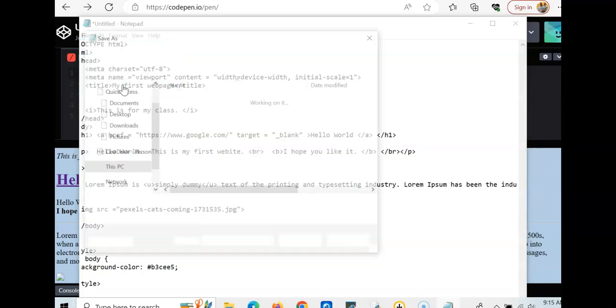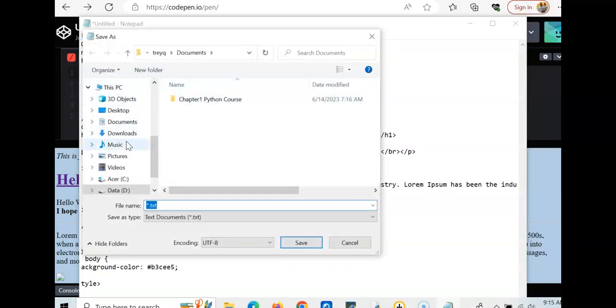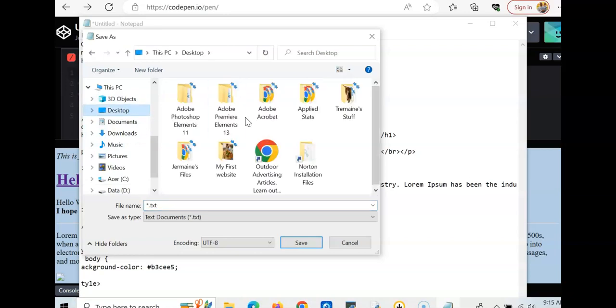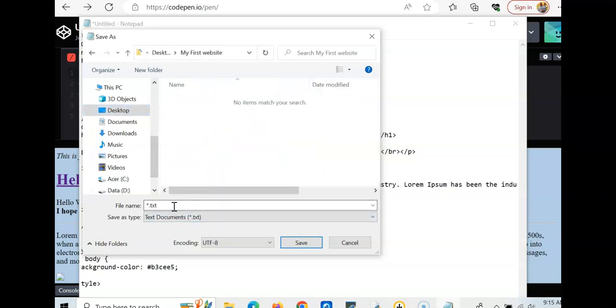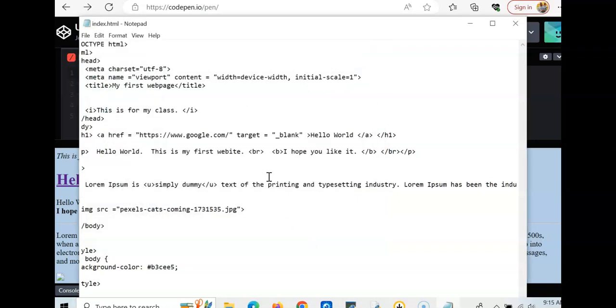I'm going to change the file name. I'm going to save it in the folder I had at the beginning. So I'm going to find my folder, which is on my desktop, and it's called My First Website. And I'm going to name this index.html. Every website should have the name index.html in Netlify. And it's just good practice to call the website HTML file index.html. So there it is. And now that we have this, we have the website.